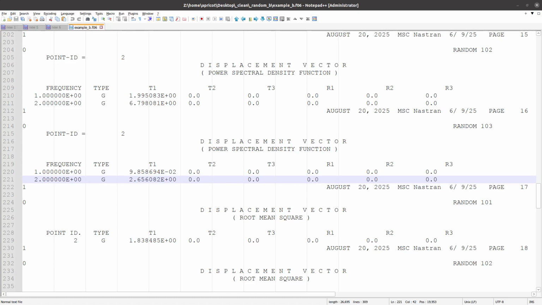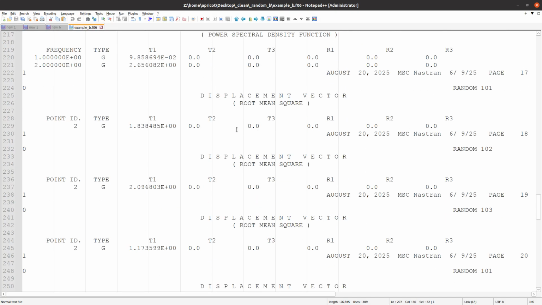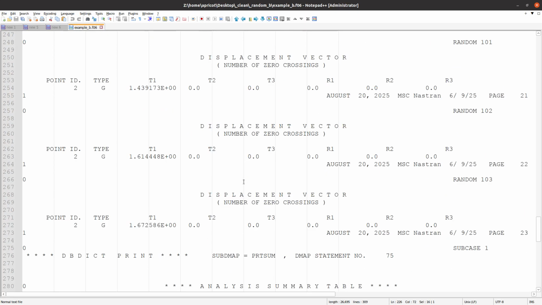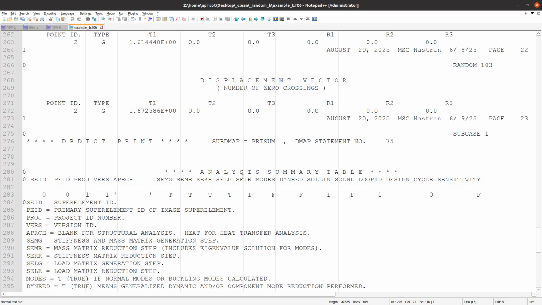In this video, we are going to go over how to configure a random vibration analysis with MSC Nastran. So by the end of the video, we're going to have this, where we are going to see the result of this random analysis. We're going to look at values like the power spectral density function values. We're going to look at the root mean square, also the number of zero crossings for displacements and strains and some of the elements that we use.